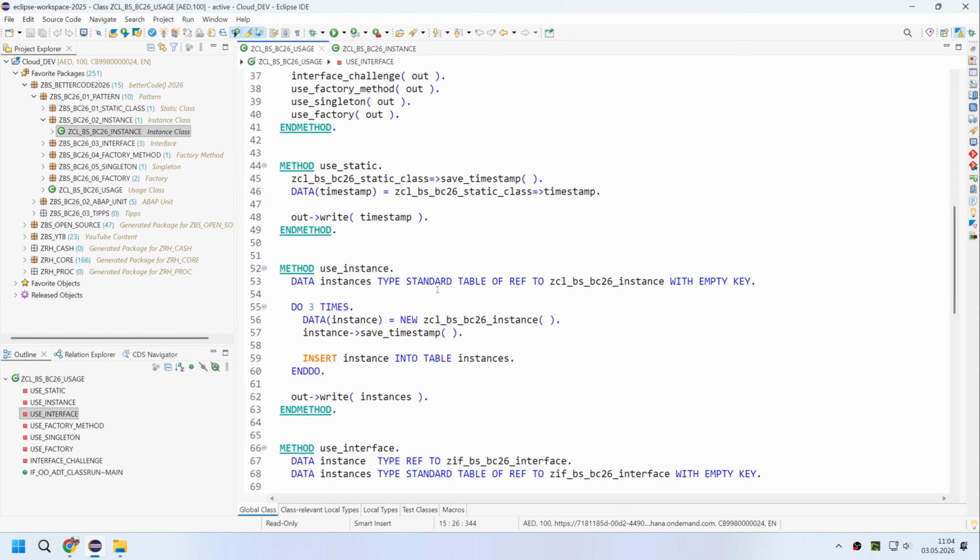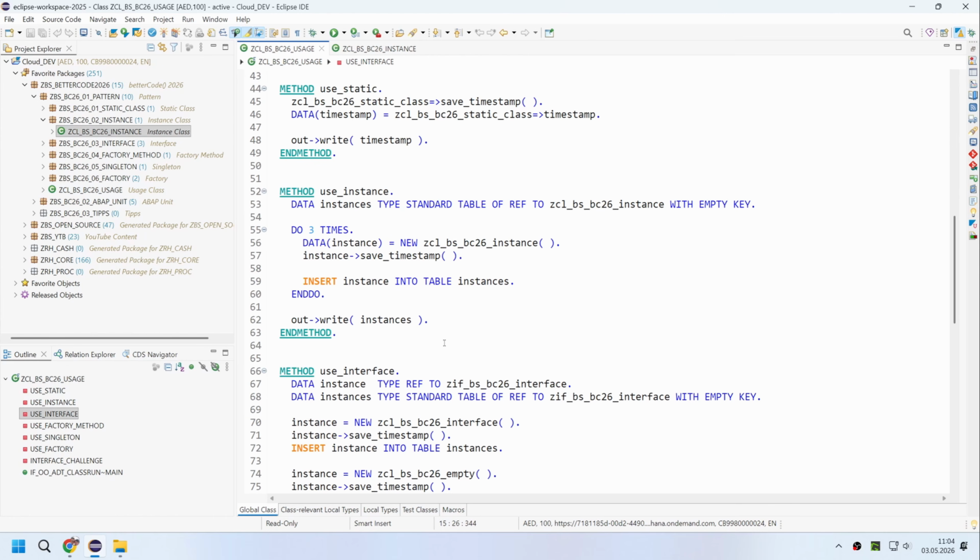In the next step, let's look at how to use the class. We can now, for example, create a table of the class type in which we store different instances. In our example, we do this 3 times. We create a new instance each time using the new operator, call the logic, and store the respective timestamp. We then add this instance to our table. We get a table with 3 instances, each containing different timestamps. With this, we have overcome the global state of the static class.